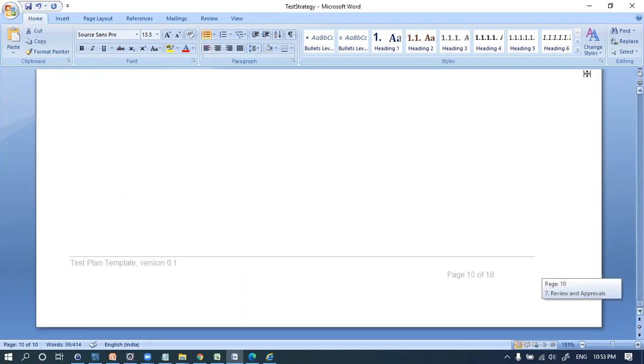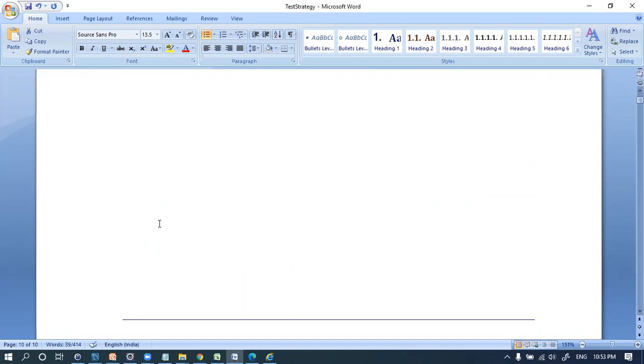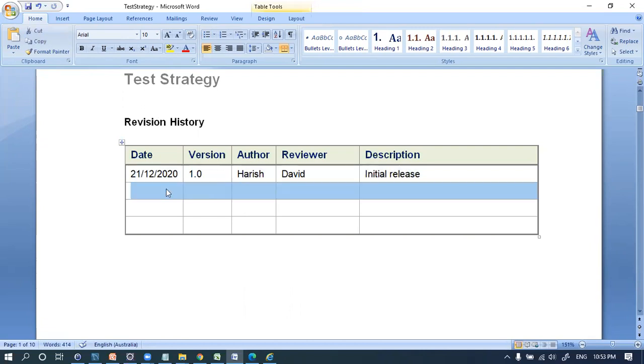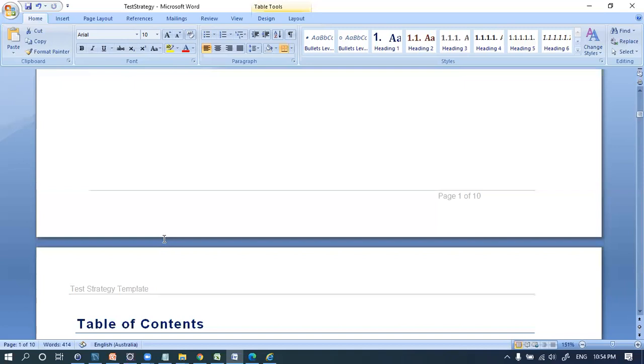Okay, so this is how you will prepare a test strategy document, guys. Any questions here, any queries? Then don't forget to update your revision history. I will show you how to do this revision history when I update it for automation. Clear with this one?